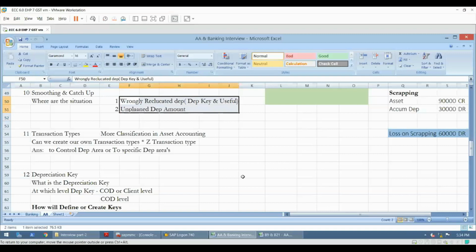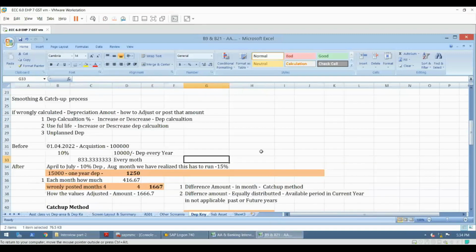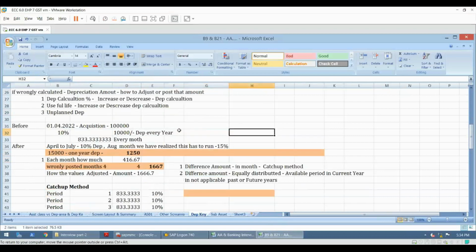Let me show you with an example. I have an asset acquisition of 1 lakh rupees on 1/4/2022; it can be any asset, say a laptop. With a 10% depreciation rate, the yearly depreciation is 10,000 rupees, which is 833 rupees per month. I calculated depreciation at 10% for 4 months: April, May, June, July.